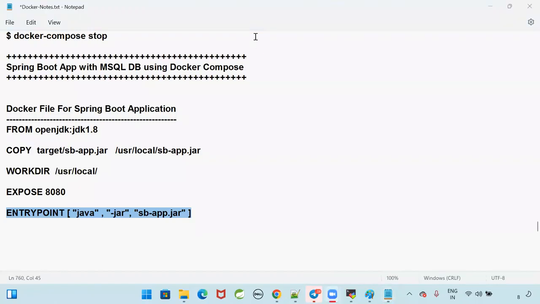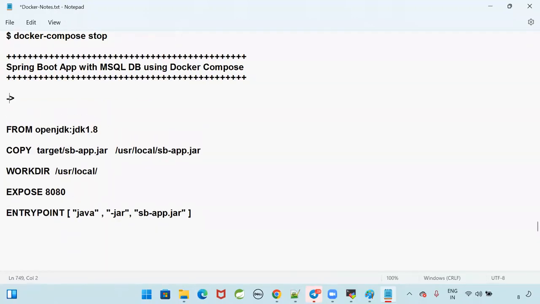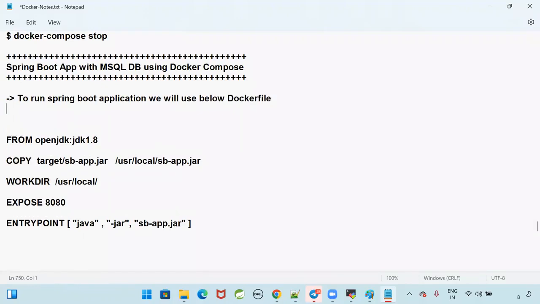Are you guys clear with the Docker file for this one? Yes. So in this Docker file, I'm saying that only Spring Boot application related configuration is available. So to run Spring Boot applications, we will use the below Docker file.